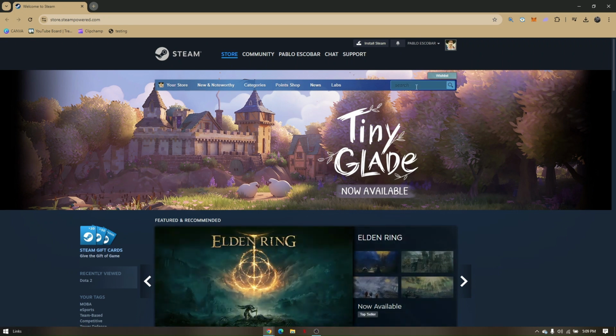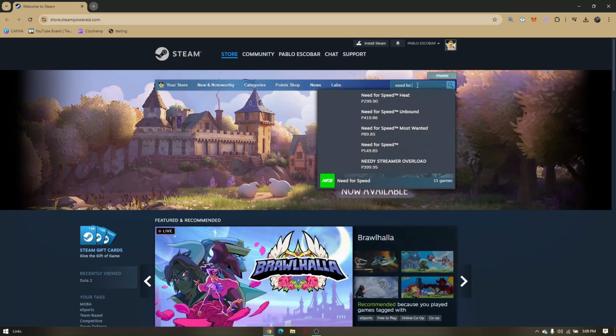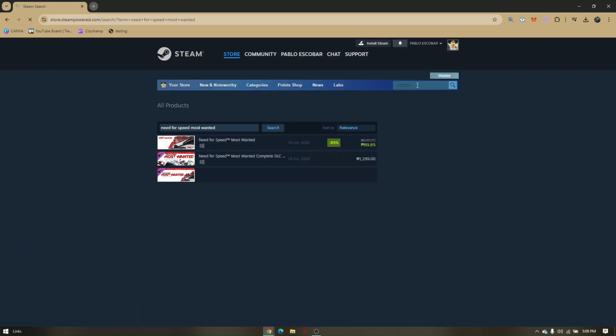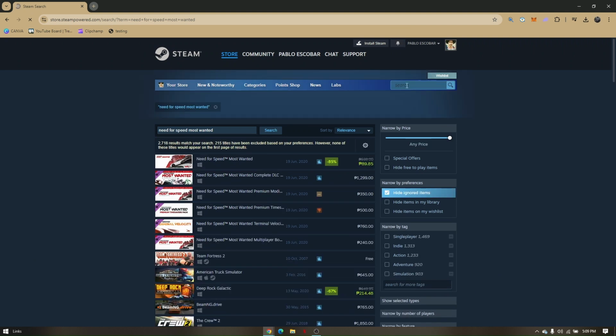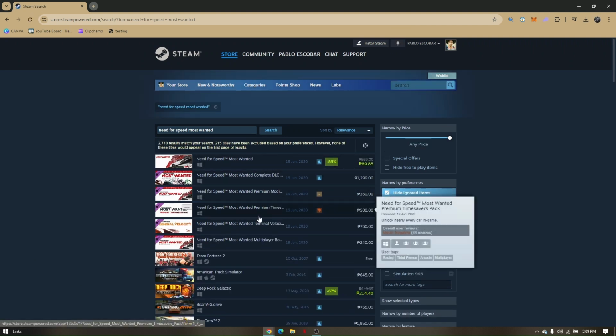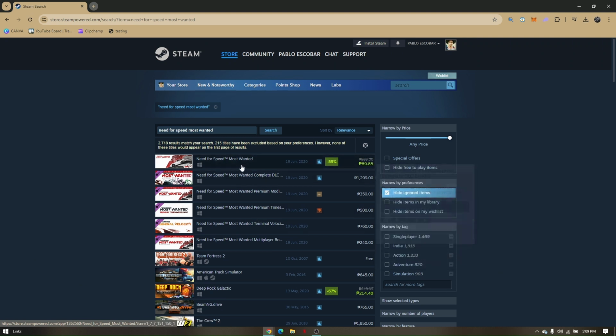So let's search for Need for Speed Most Wanted. Then hit enter. As you can see, there are multiple kinds of Need for Speed from Steam. Now we'll just have to download the main game, which is the first one right here.